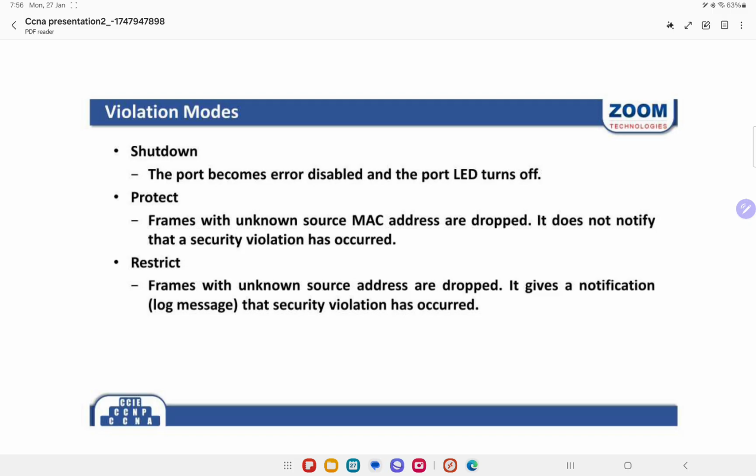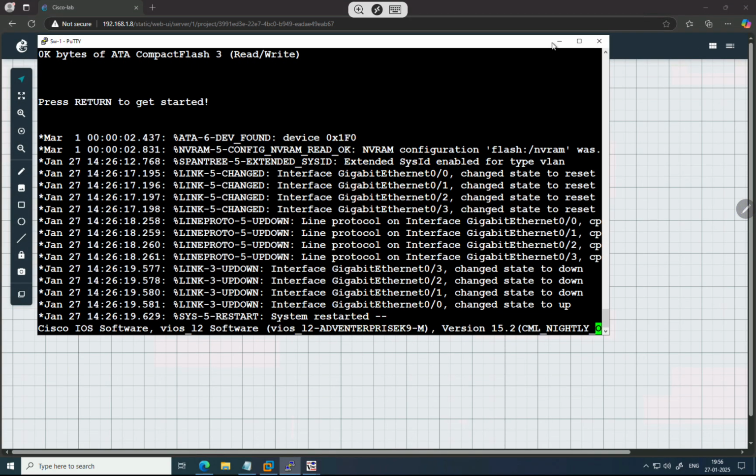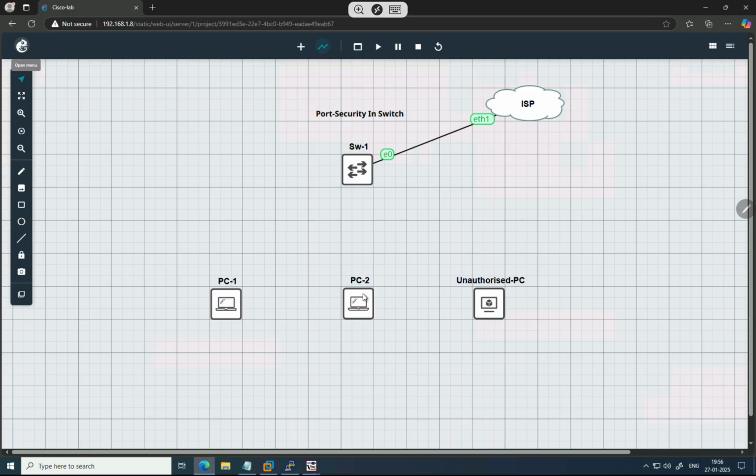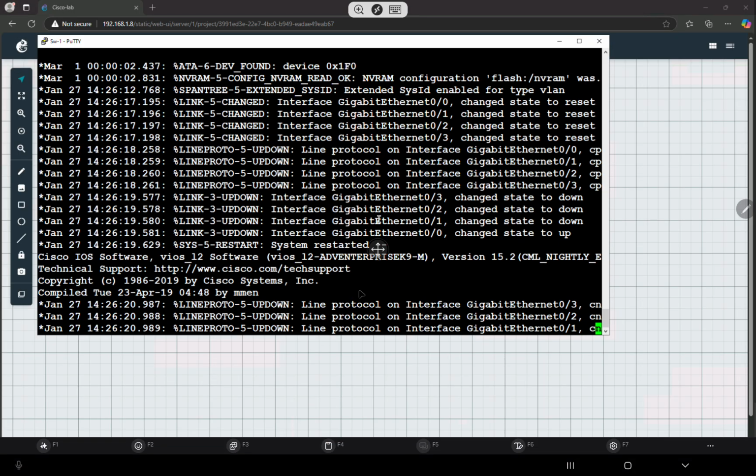So let's see how to configure port security. Port security has many advantages. In this practical, I have created a lab on GNS3. I have a switch with PC1, PC2 and an unauthorized PC. I want only these PCs to access my network, but the unauthorized system cannot access my resources. So I'm going to configure port security on this switch. Let's configure.